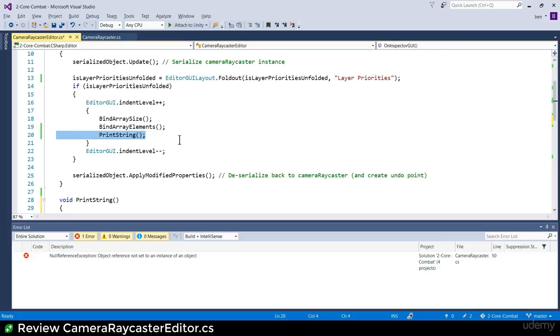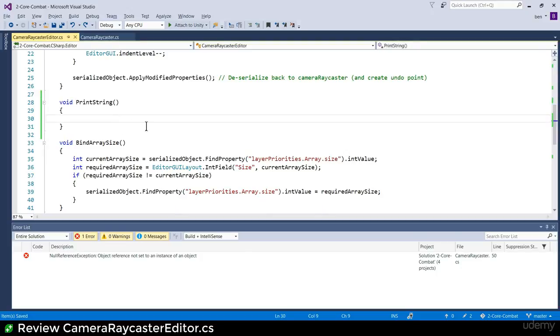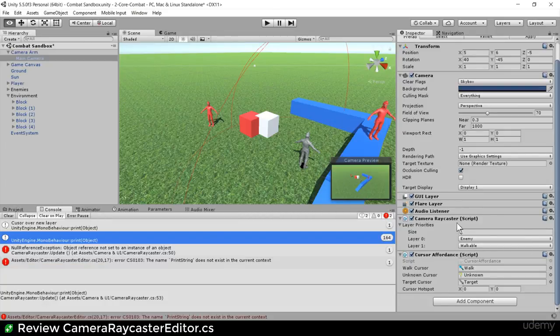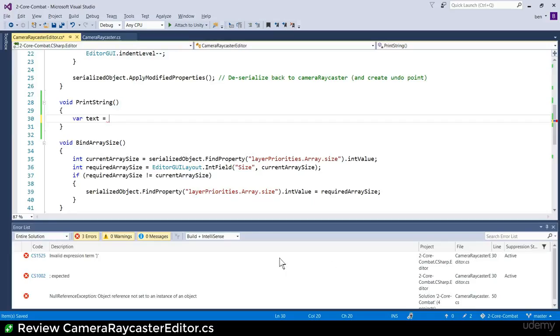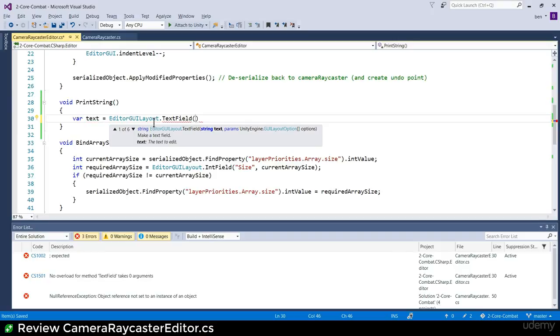So print string is going to come under bind array elements. The good thing about this, by the way, is it means we can reorganize things. We can put them wherever we like, which is one really important reason to keep all of these separate methods separate and functional. Okay, anyway, the first thing we need to do is find the text that is currently in this UI element that doesn't exist yet, whilst at the same time drawing that UI element. So I'm going to call it var because I'm not quite sure what serializable type is going to come back yet. I'm going to call it text, and then I have to work out how to do this. Well, it's on EditorGUILayout dot. Now, what type of field is this? It's going to be a text field, right? Now, when you open the brackets, you'll see that you've got a few different signatures that you can use here.